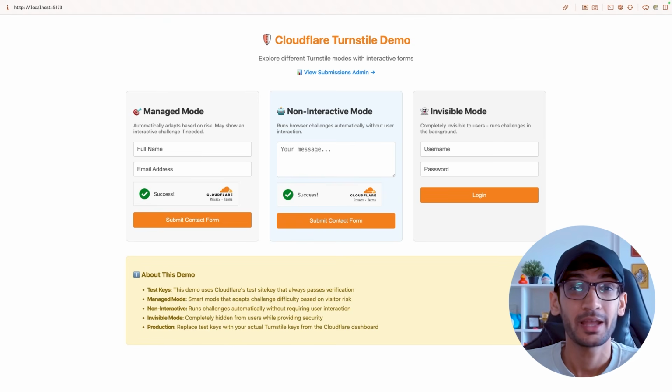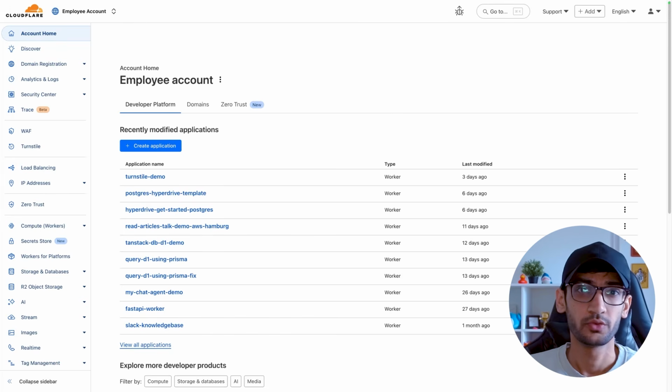Now in this video, I am going to cover all the 3 modes one by one. I am using RedwoodSDK for this application, but the process remains the same irrespective of the framework you are using. So let's dive into implementing Turnstile for our application. As mentioned earlier, the first thing I need to do is create a widget.